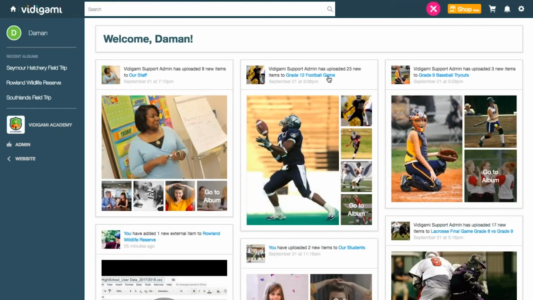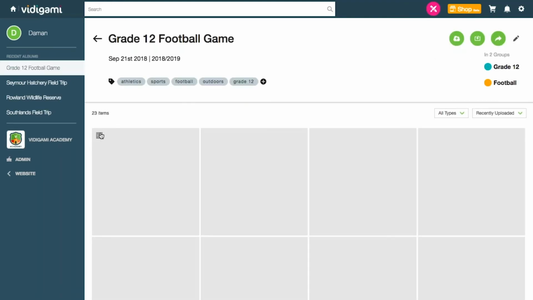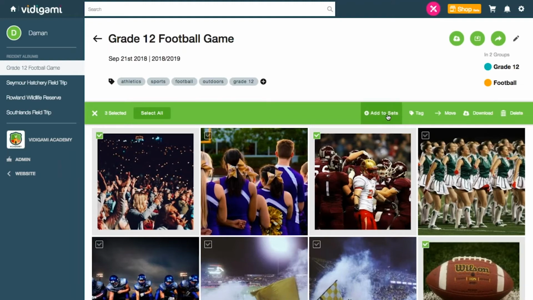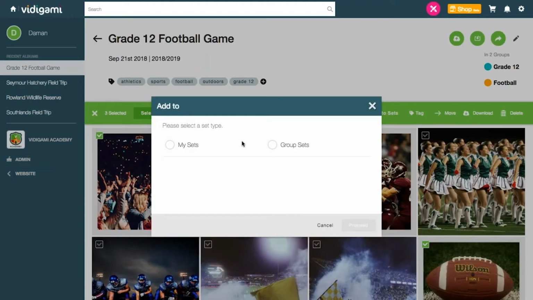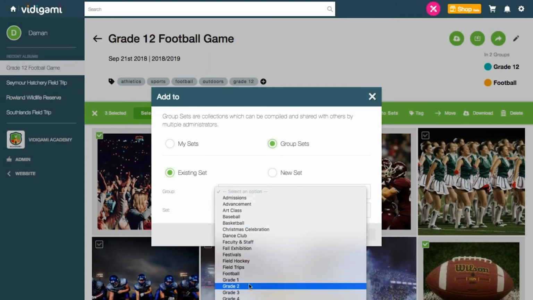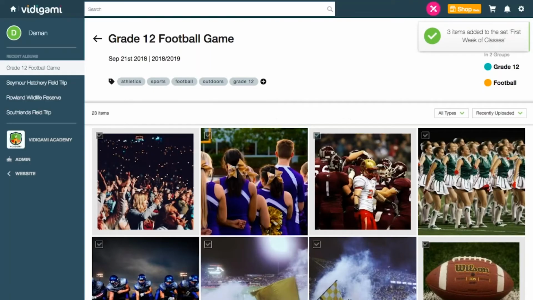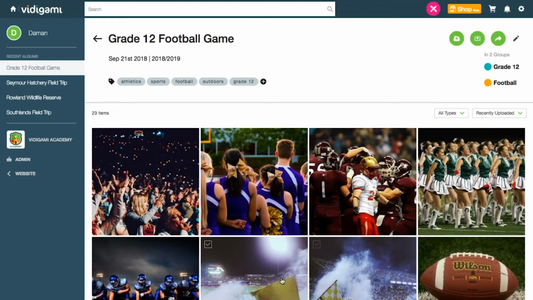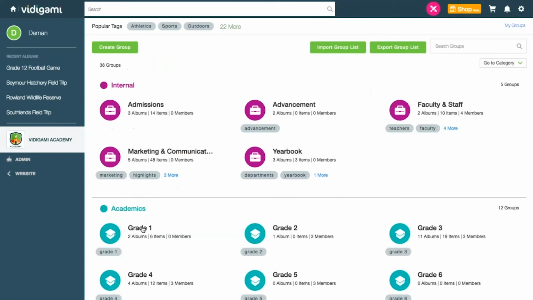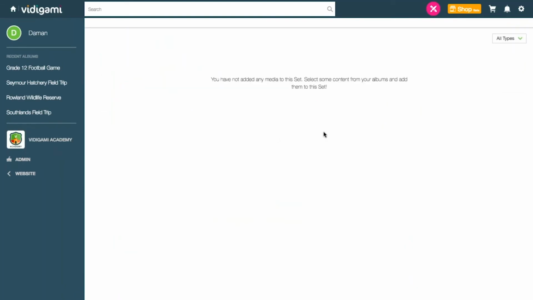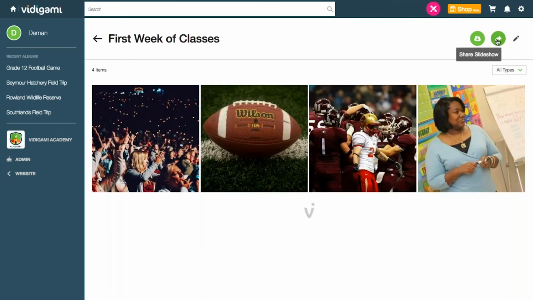So let's say I'm in this particular album, and I want to select these 3 more images. I can add to sets, do that group set, and we'll just do grade 1 again. First week of classes. And now we have that group set in place, so I can go look for that specifically, grade 1, sets, first week of classes. And you can see we can now share that.